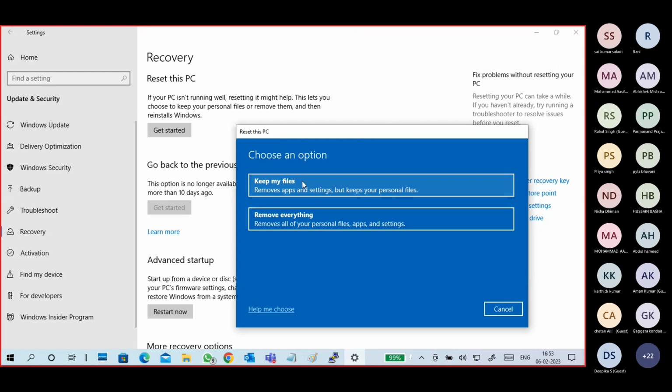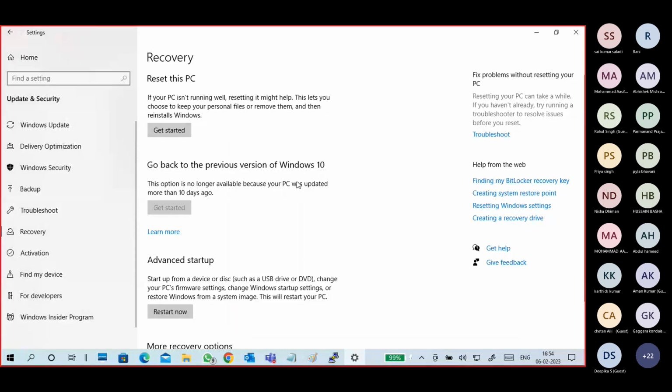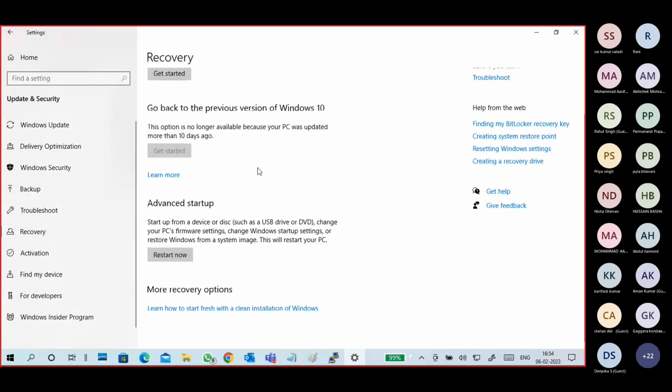Keep my files means your personal files like documents, downloads, pictures, videos, those saved ones we are able to keep. Remove everything means that data can also be removed. Okay. So only if required, it is the compulsory last option.